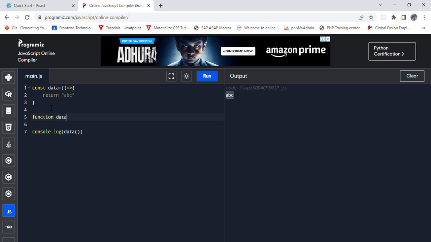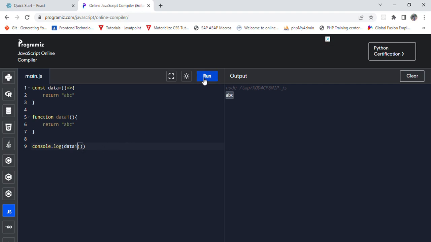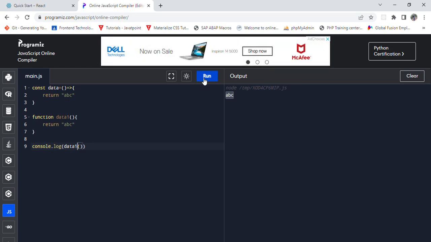Function data1, because I have already declared the data function, so I just need to declare another function with another name. Now just watch it, similar ABC. I just want to print the ABC, and now I just want to call it in the console log, data1, to get the return value of that function.